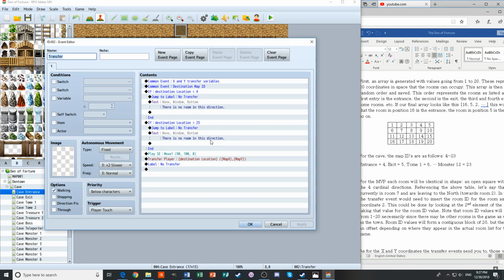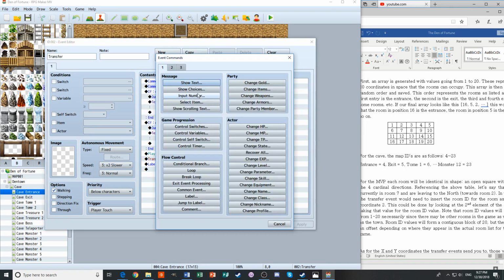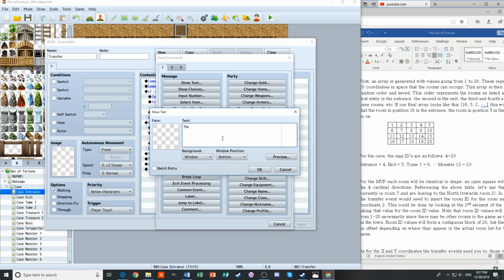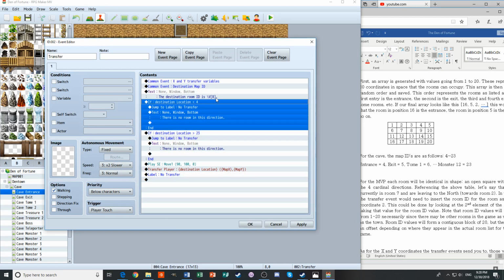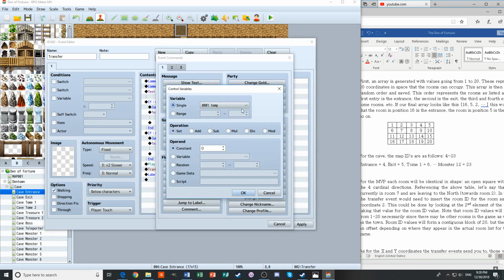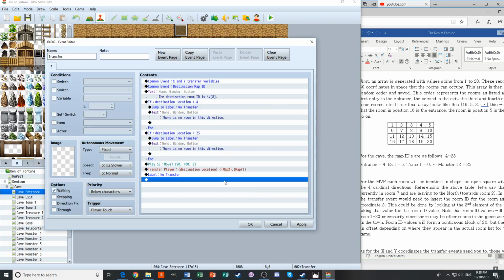There is no room in this direction. Why did it still play this? Destination location. No text. The room, the destination room ID is, and that's 8, I believe, was the variable I had for that. Yes. Okay.